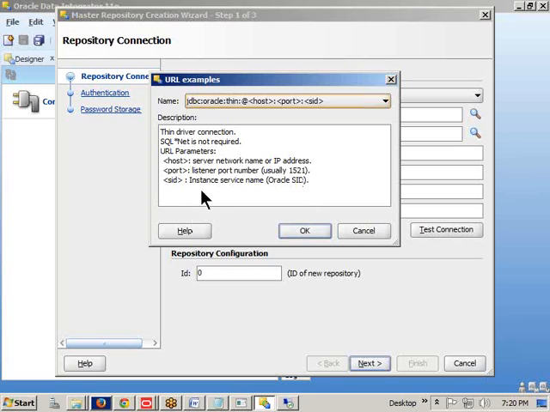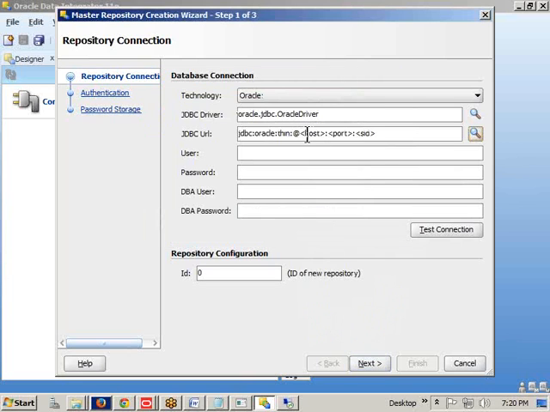Now next is the instance service name, Oracle SID, that is nothing but our database name. The database name is ORCL in my case. So all this information I want to provide here. The host, it is available on my local machine only, so I am giving localhost. Then we have to provide the port number. What is the port number of this one? 1521. And the SID is ORCL.